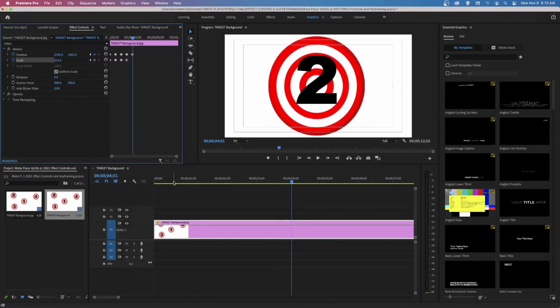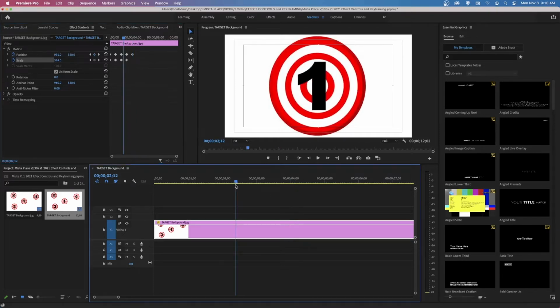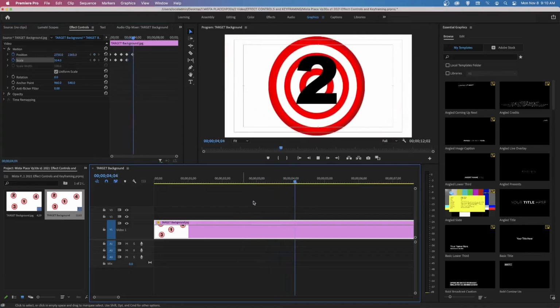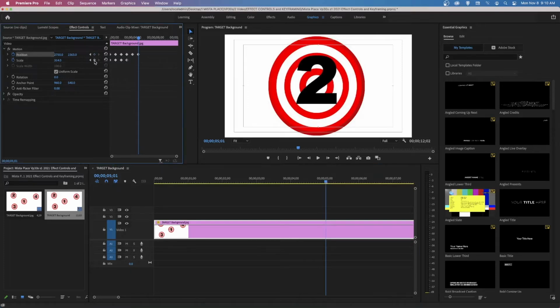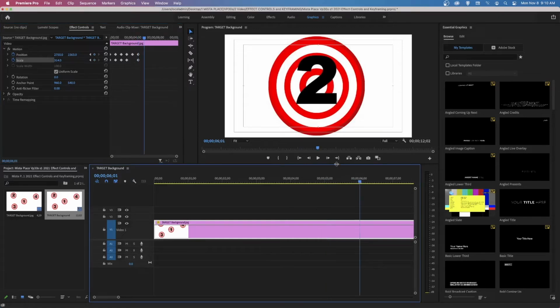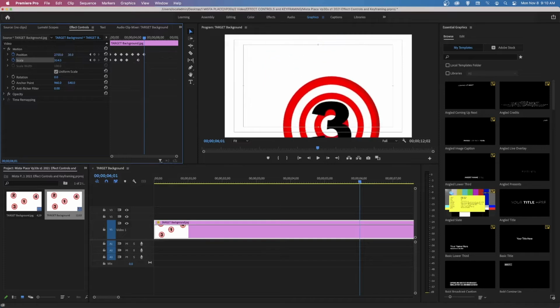There we go. And so it looks like this. Moves to 2. So at 4 seconds, we want it to stay there for exactly 1 second, so we move this to 5 seconds. Okay, our playhead. And we have to add those keyframes. At 6 seconds, we will move to number 3. There it is.